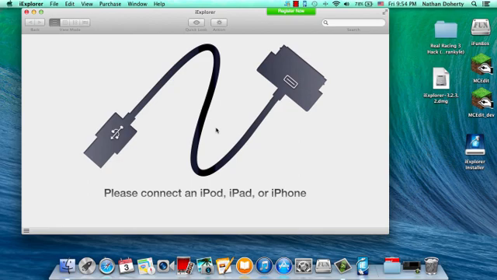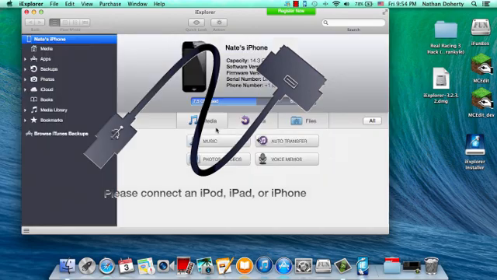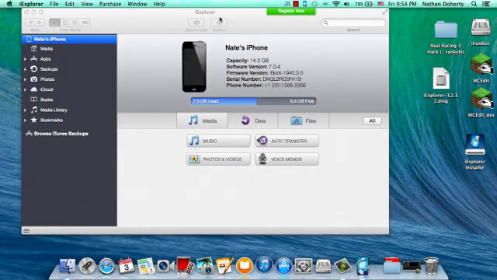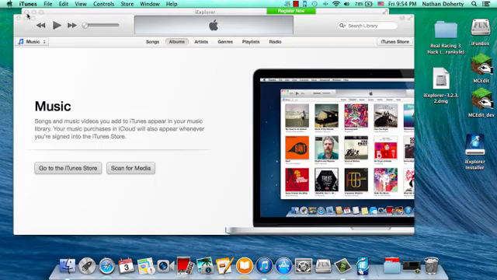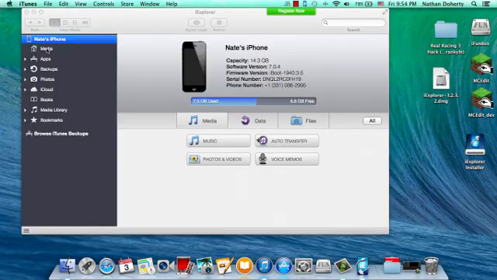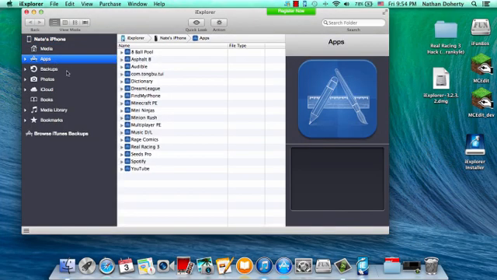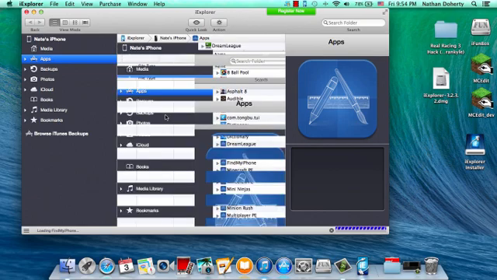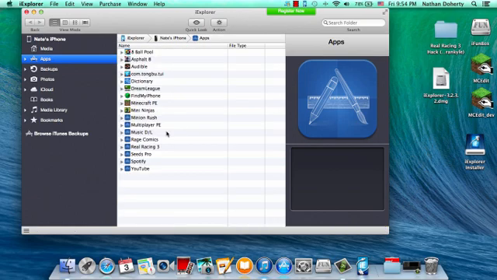Connect it. Just wait a sec, my iTunes is opening. And here it is. You can go to apps, and you can do pretty much whatever you can find.